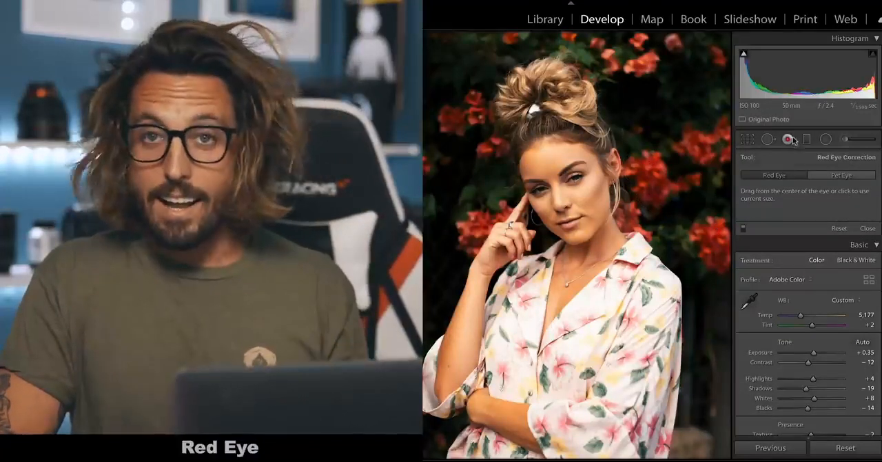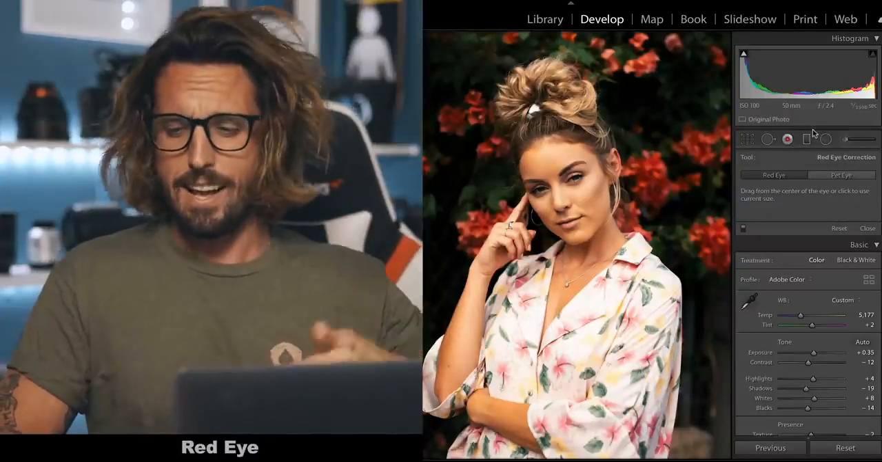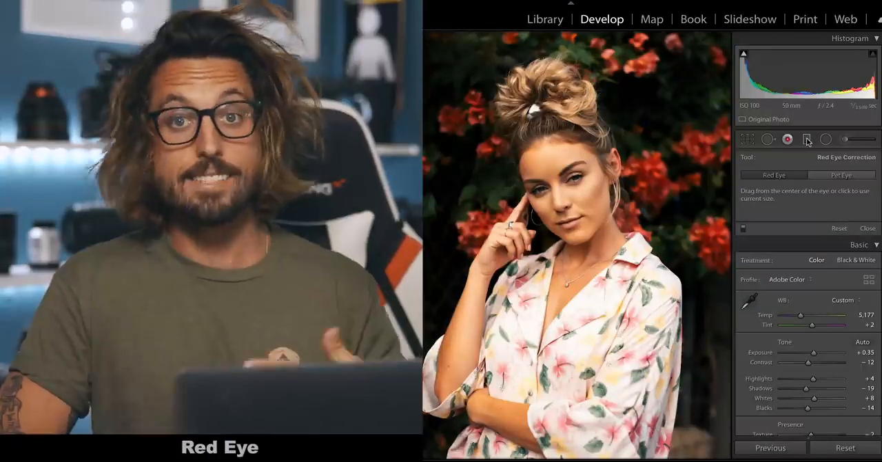Moving on, we have a red eye tool. This is just for if you use flash and have a red eye problem. You just click the eyes, obviously.